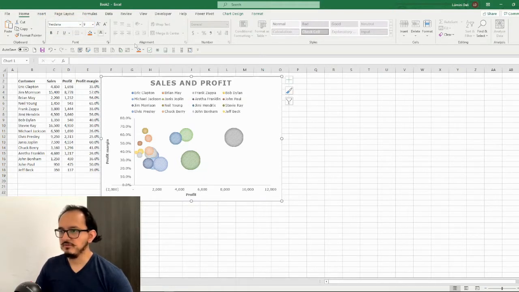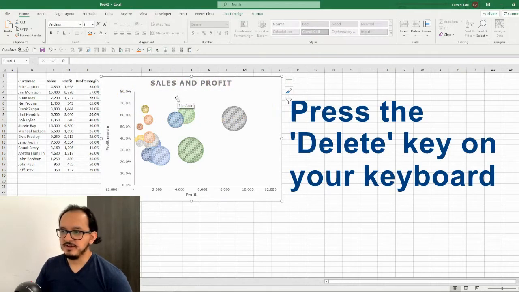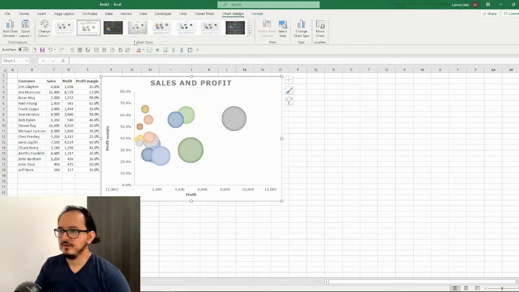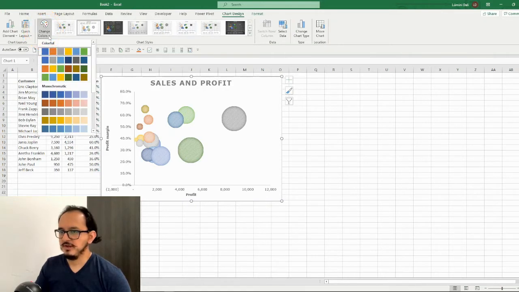There we go. And now I don't want to see the legend in here, so I'm gonna remove it, because I want to add data labels that describe the customer name. Now I want to change the colors of these bubbles, so I'm gonna go back to the chart design, and I'm gonna look for the change colors option, and I'm gonna select the fourth option.